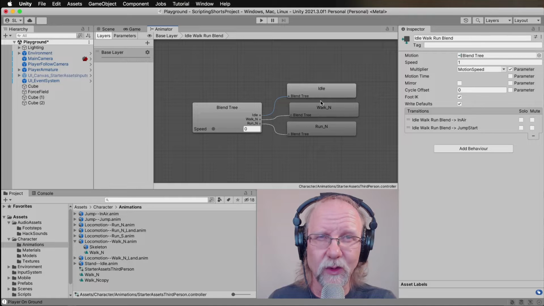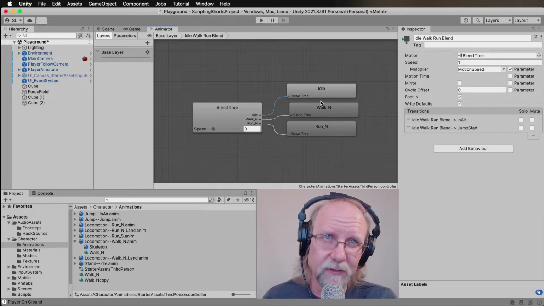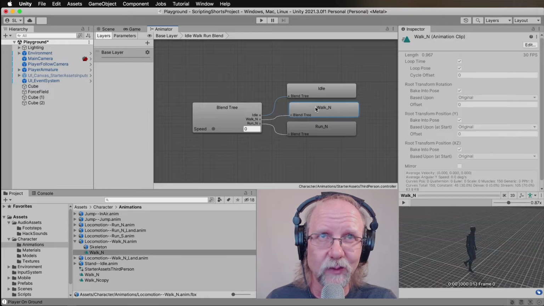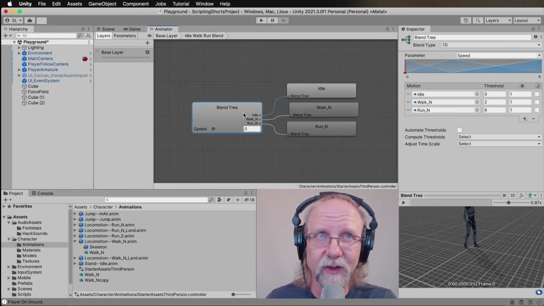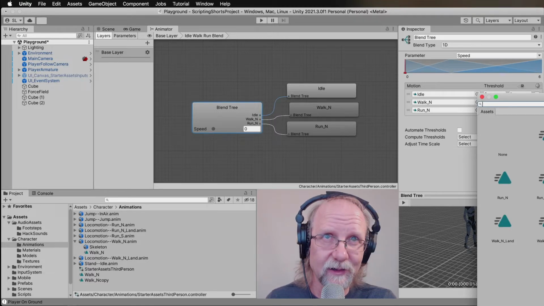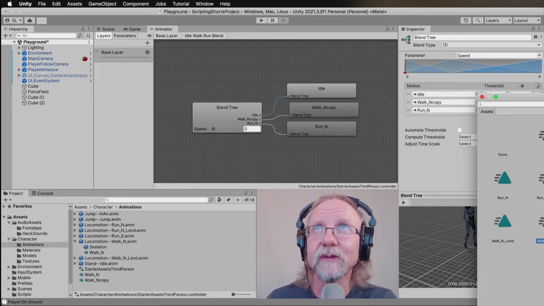Let's say you were going to edit your walk event, or bring in a different walk event. You can stick the walk in over here, and in the blend tree, the references are given to the various animations. So you have, let's say, your walk copy that you made, and you can select it here, and now walk copy is that particular animation.